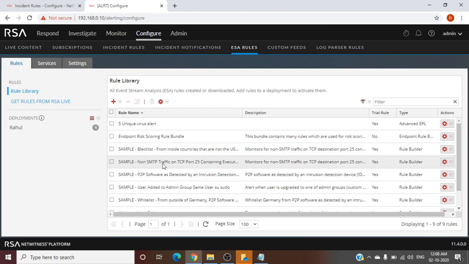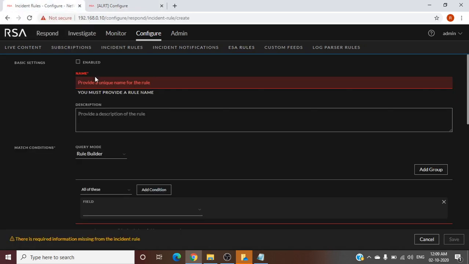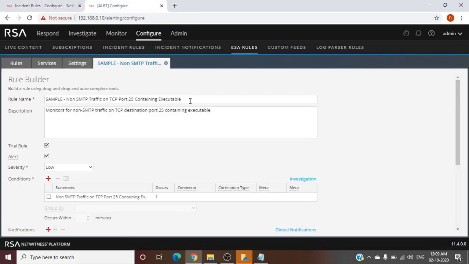For example, this is one ESA rule that we have created. Whenever this rule triggers, it will create an alert, and I want that alert to be converted into an incident so that our SOC analyst can work on it and remediate that incident. So let me go to the incident again. I will give one suitable name, so I can give the same name as the alert.